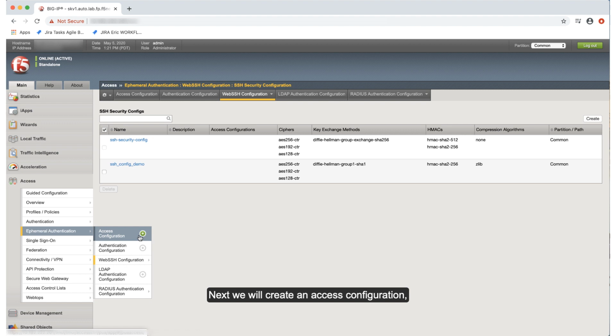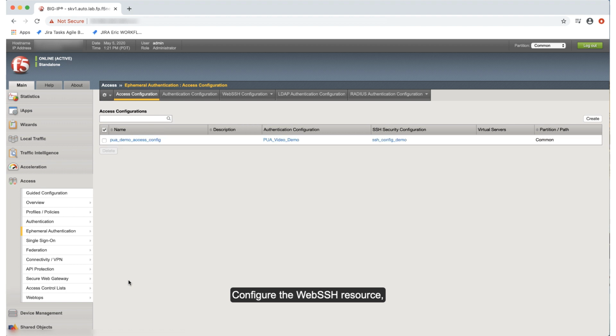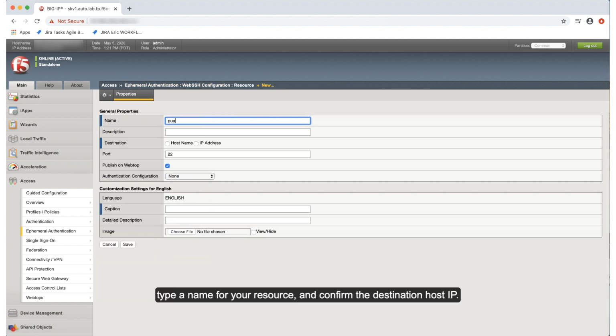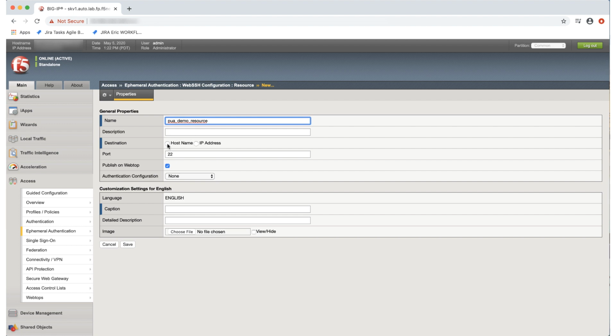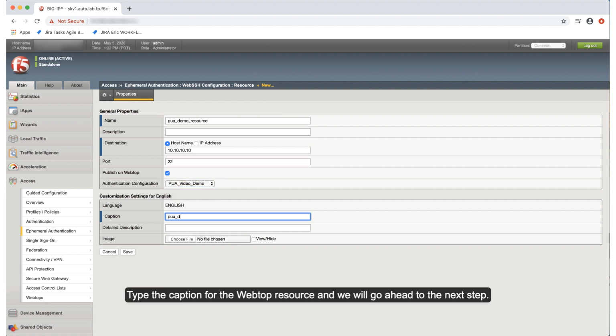Next, we'll create an access configuration. So go to Ephemeral Access Configuration, type the name, select the authentication configuration and the SSH security configuration that we just created. Configure the WebSSH resource. Type a name for your resource and confirm the destination host IP. Confirm your port and select your authentication configuration. Type the caption for the webtop resource and we'll go ahead to the next step.